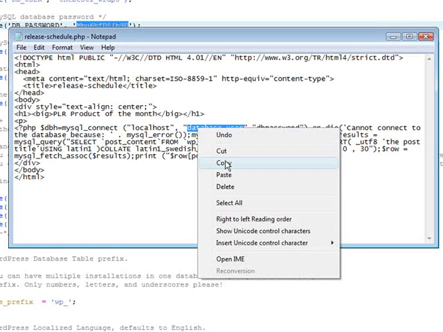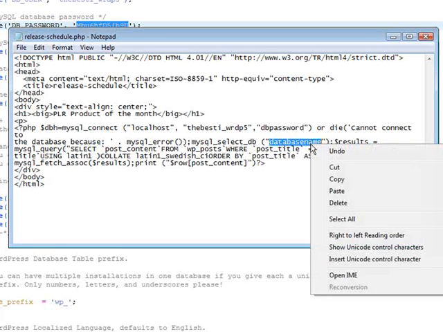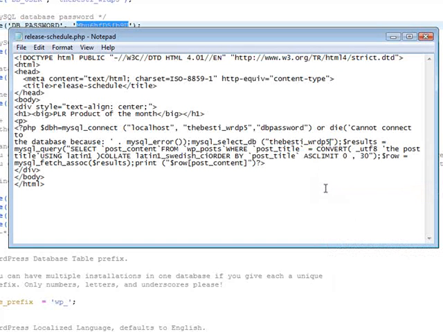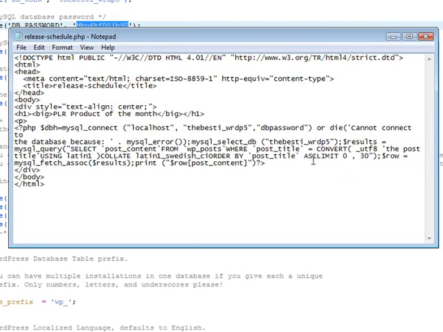So we'll paste this in here. Then we need to change the database name here. Paste that in there. Then we need to change the password. So grab that, and then you put that in where it wants the password here. It says DB password. Paste it in there.